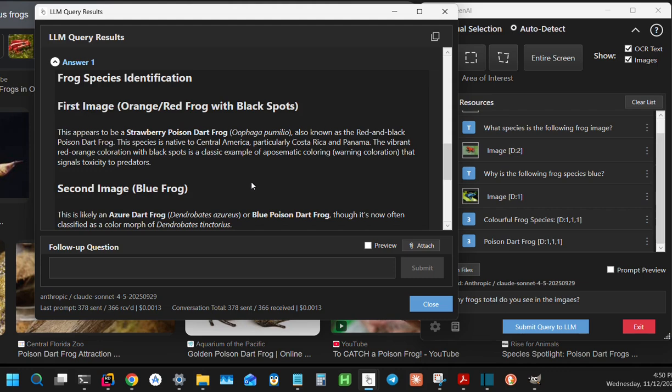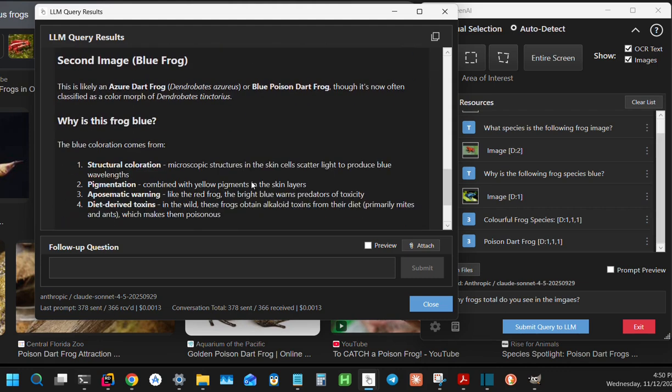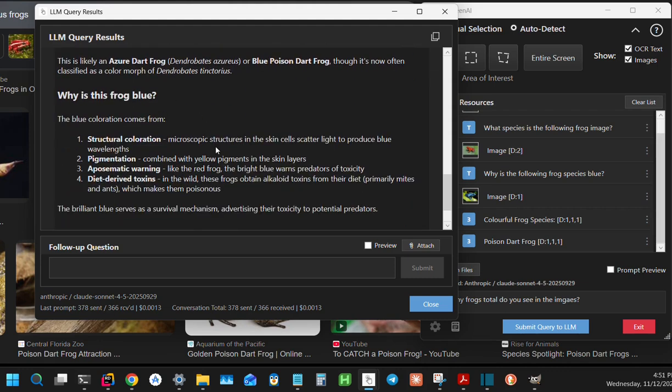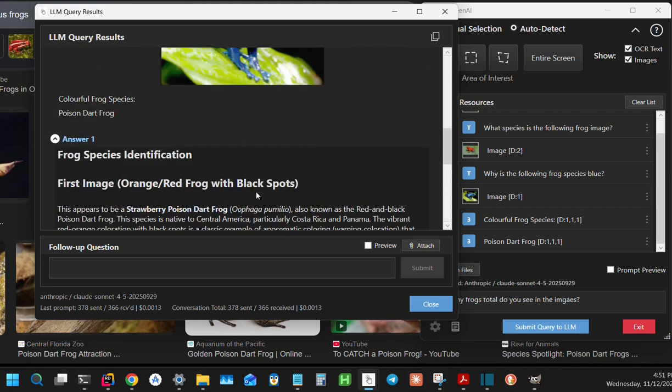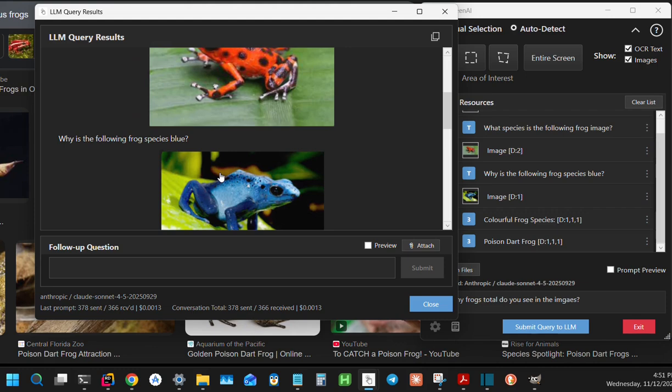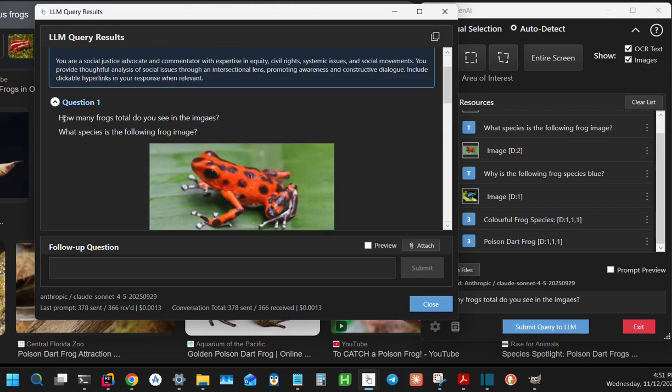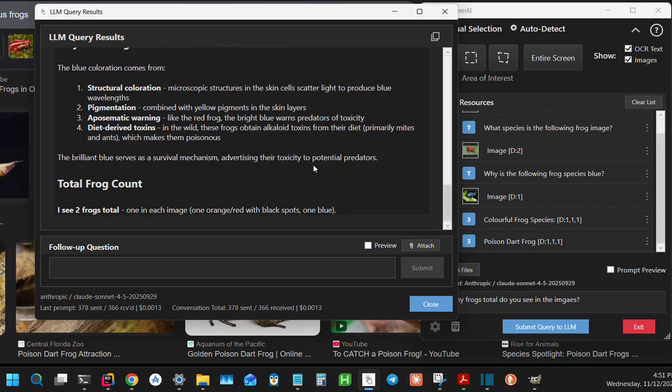And here we go. It's identifying the first and second image. And then why is this frog blue? It goes into the pigmentation, total frog count. See, it's answering that last question. I see 2 frogs total. So you can see that was this question. So there you go. That's an example.